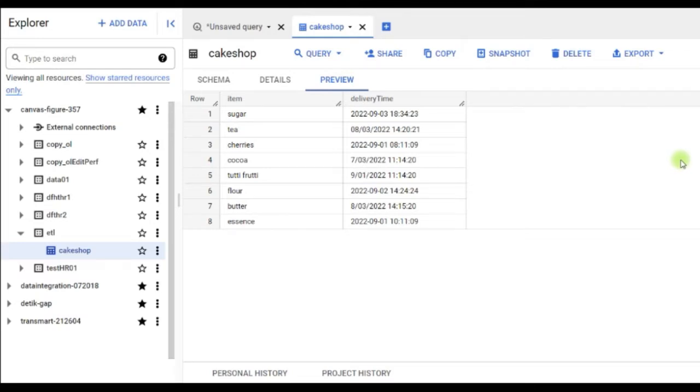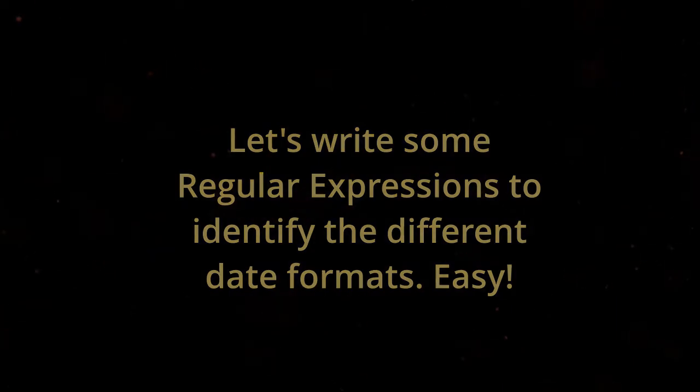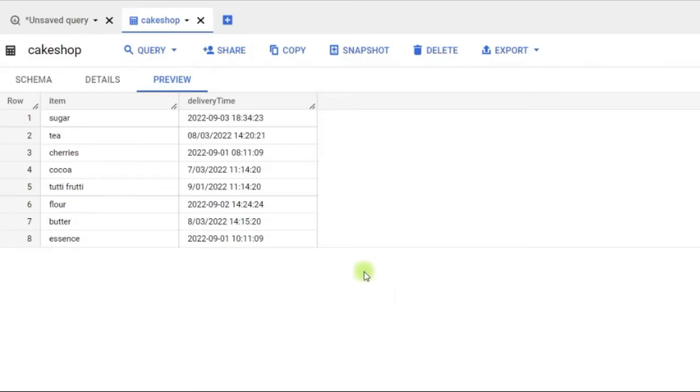Let me look at the table here. So here is my table. Sugar, tea, cherries, cocoa, tutti frutti, flour, butter, essence. And see all the date formats, all the date time formats. It's all jumbled up. Now before parsing the dates, we have to tell BigQuery in the very first place that these are dates. We have to write some regular expressions that will extract the date from the date time format, and we'll tell BigQuery, okay, this is now ready for parsing. So we have to identify the dates here. Currently, there are no ways that BigQuery can identify that these are dates. These are just some string literals.